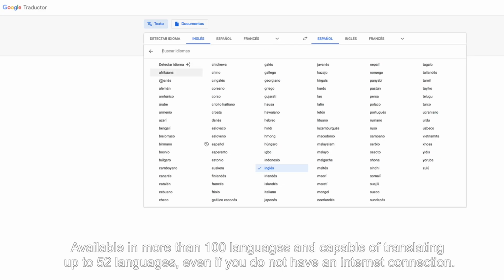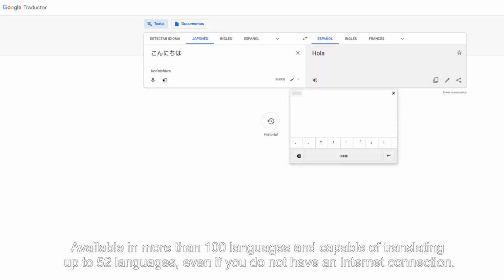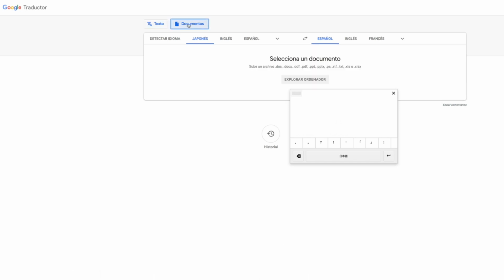Available in more than 100 languages and capable of translating up to 52 languages, even if you do not have an internet connection.